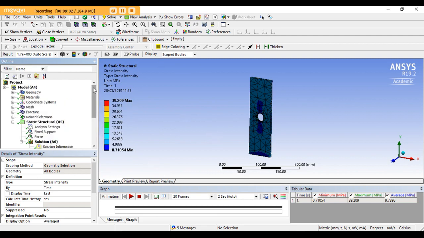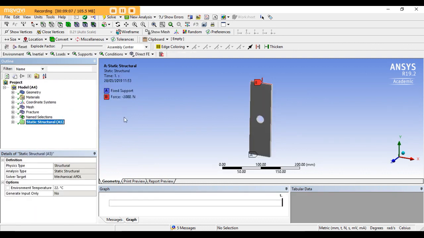So this was the whole portion in which we have calculated the stress, strain energy values and the stress intensity values during crack analysis.